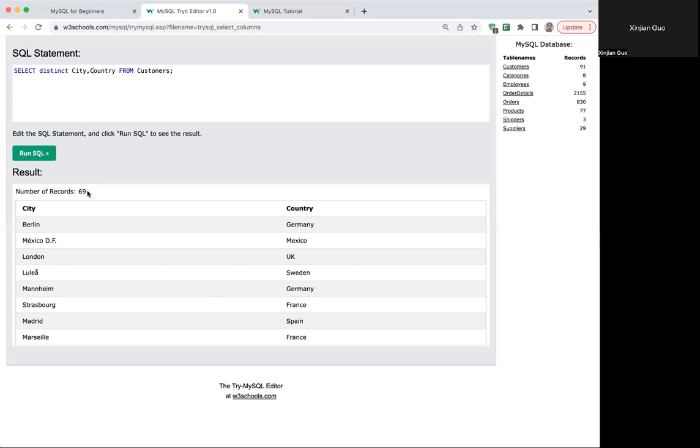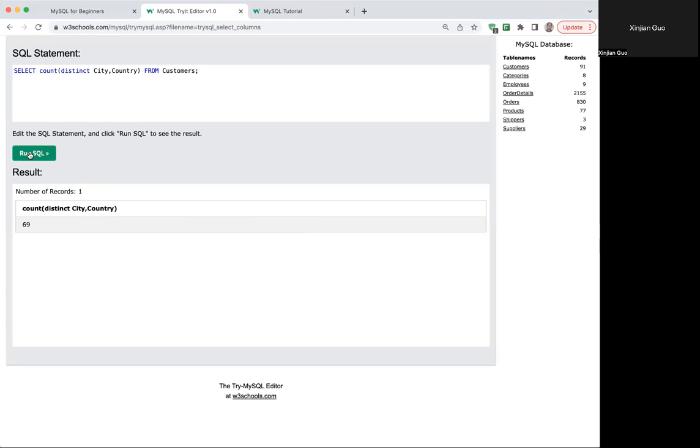Yeah, we see the number of records is 69. You can use count to count how many rows you got. Run that. The result should be 69. Yeah, 69. If you don't use distinct, then it's 91.